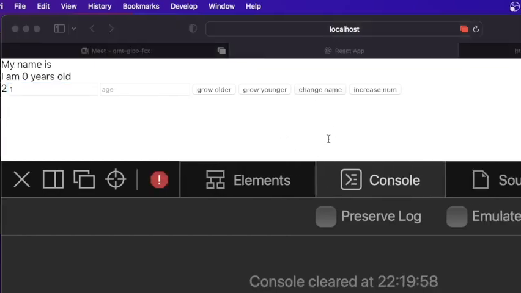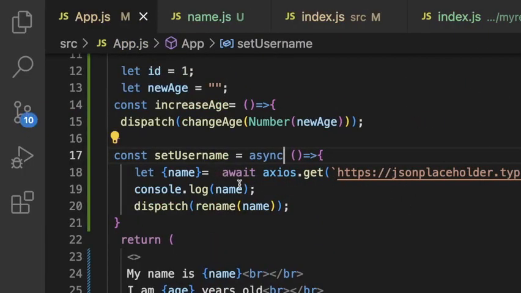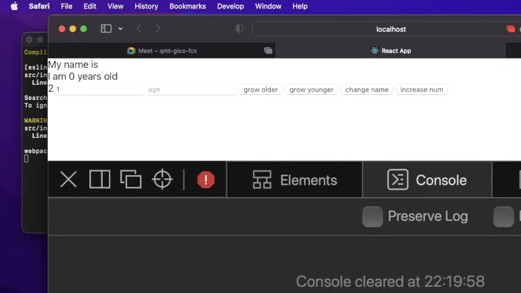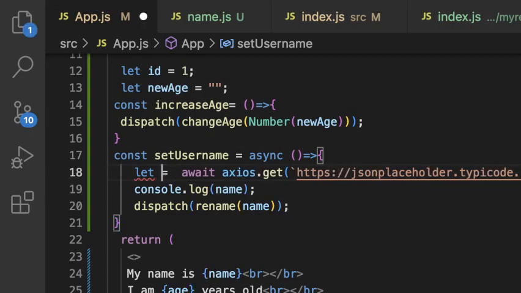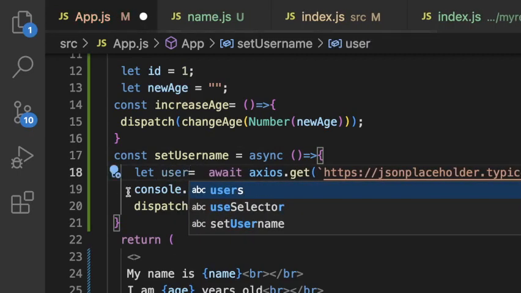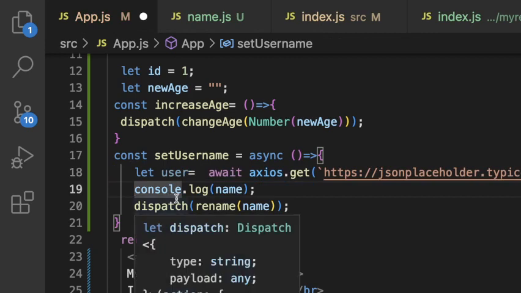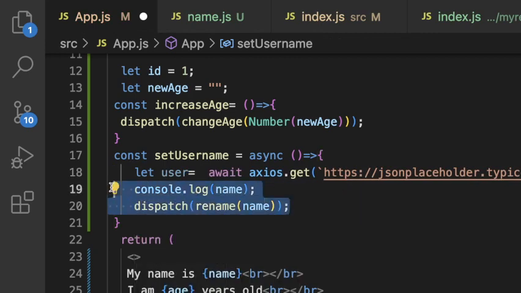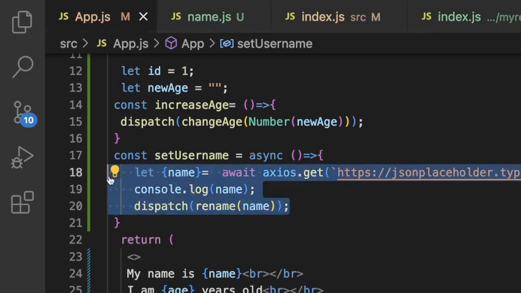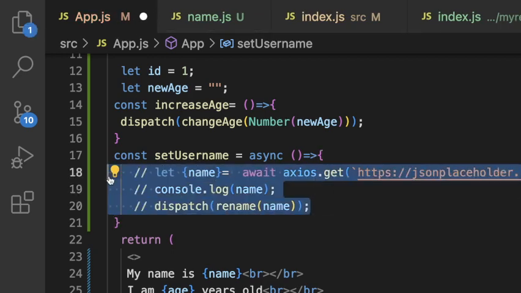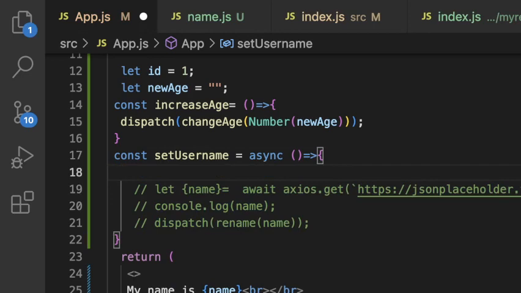So we have an error. Let's see again. We have console log name. It's not console log undefined. Okay. I think something is wrong here. I'll say user, to debug it easily. Console log ID. Let's see if we console log the ID.